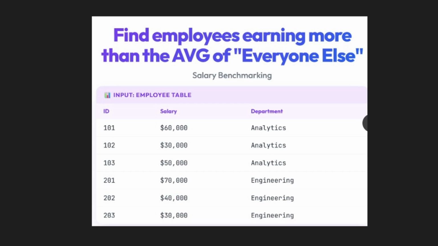All right, everyone. So today we are back with another interview question. We have a table called employee table, and the question is we have to find the employees earning more than the average of everyone else.